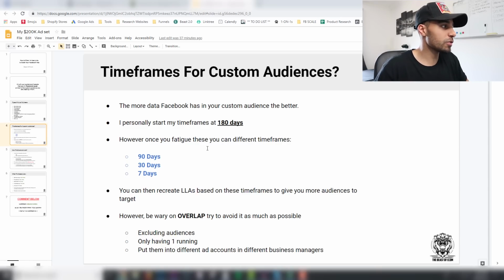Now, the time frames for custom audiences. The more data that your custom audience has, of course, the better. And I personally like to start my time frames at 180 days, just so Facebook can collect as much data as they possibly can. And I like to set these up right from even launching the advert, so that they're building data as soon as we press live on the campaign.